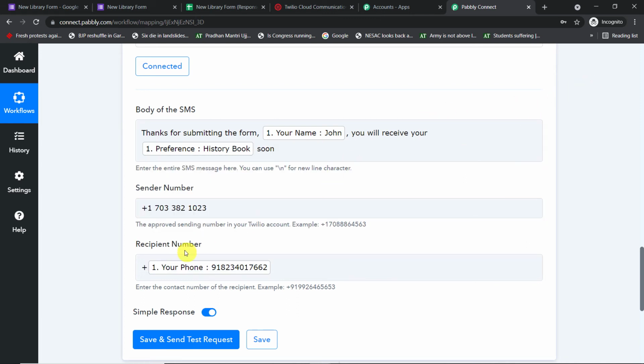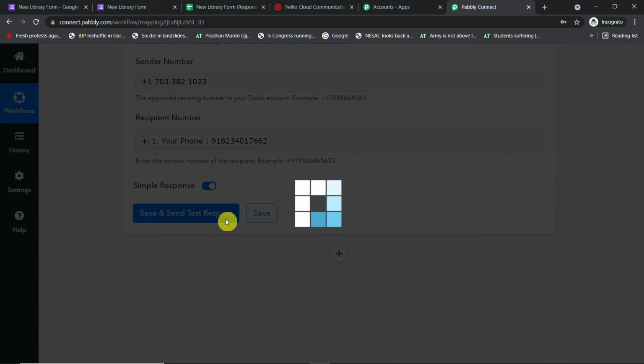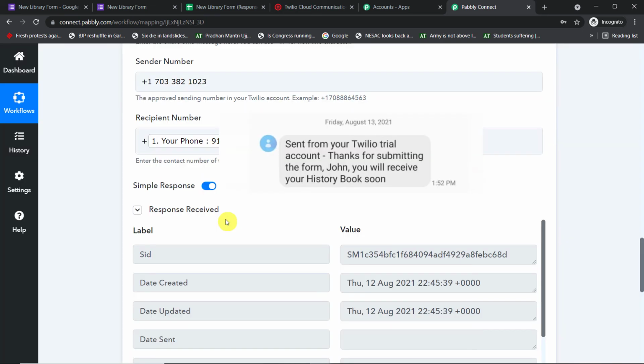Okay, so we have entered the sender number, the recipient number, and we have also composed the body of the SMS. Just click on save and send test request to send this SMS to John. So as you can see, SMS has been sent. It is saying the SMS has been sent, and let me just show you the screenshot of the SMS that John has received. So this is the SMS.